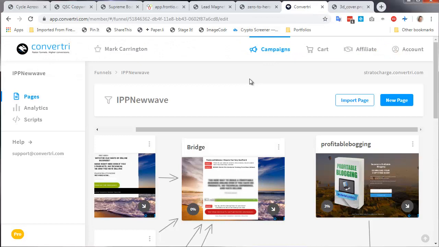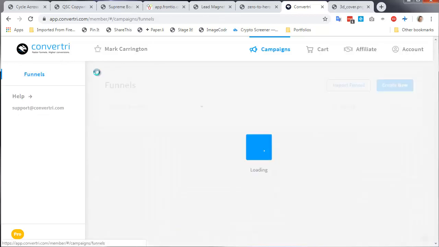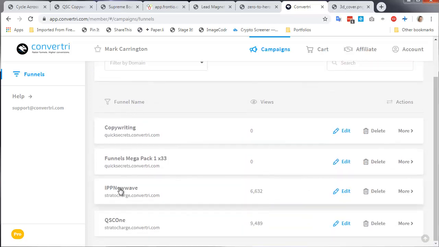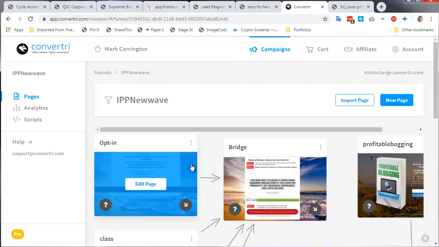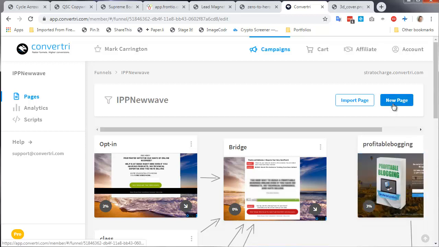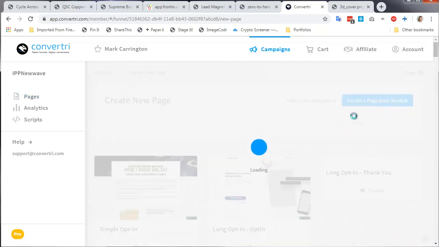So what am I going to do? I've now logged into Convertri. We can see here at the top left-hand side, we're in Convertri. I'm inside one of my funnels. So we have a process called funnels. I'm just going to step back to show you where I am. I'm inside one of my funnels, and I'm going to create a new page. Here you can see my landing page. Now I could just clone this page, but I'm going to actually go from first principles. So I'm going to create a new page.